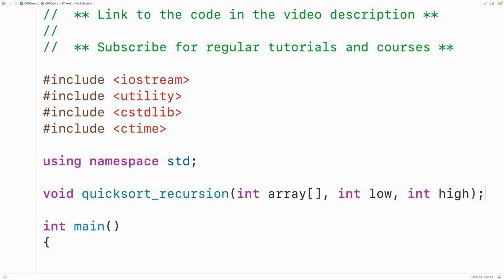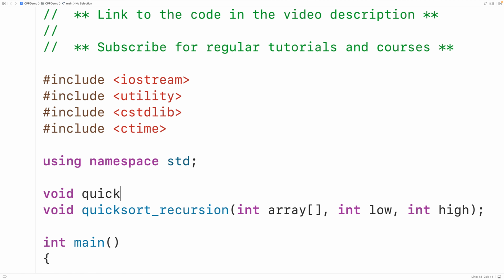Now, if we want to call a function to sort an array, it's going to be more convenient to supply the function with the array and the length of the array as arguments. So what we'll do is make a wrapper function called Quicksort, which is also going to have a void return type. This function will accept the array and the length of the array as arguments, and it's going to call Quicksort recursion with the initial low and high indexes. Finally, we'll also declare a function called partition, and the partition function is going to carry out the partition step of the Quicksort algorithm.